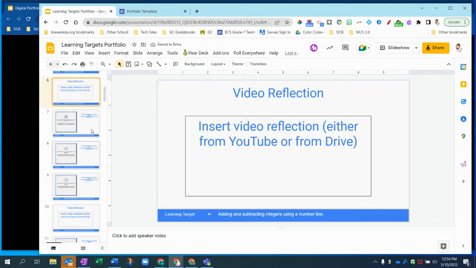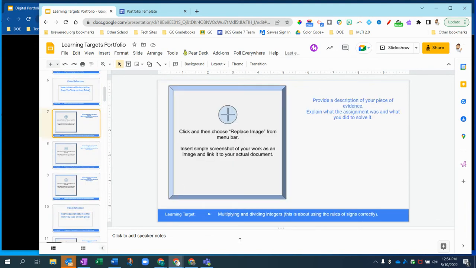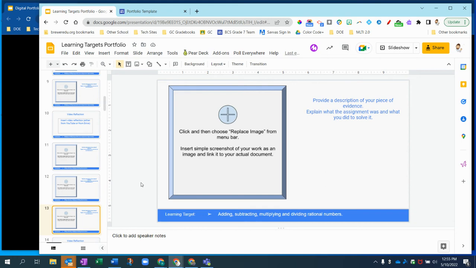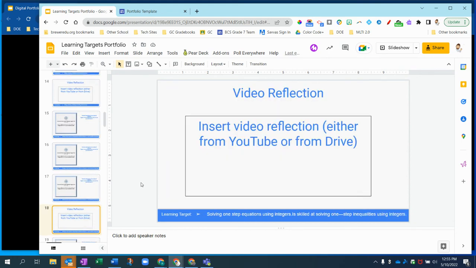And here, there's kind of a structure to each one, where multiplying, dividing integers right here. You've got three pieces, three artifacts that they could include, and then a spot for a video reflection about that target. And then the next piece, same deal. So again, structure it however you would want, though.